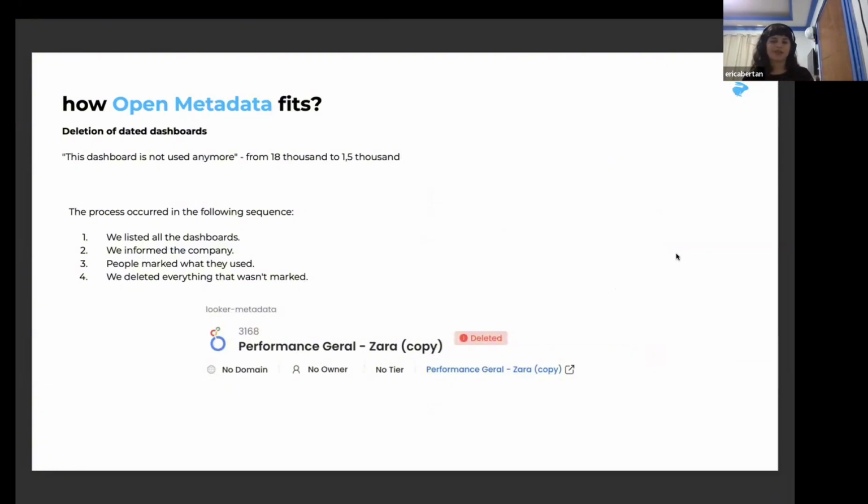And you can ask me, how did we achieve that? The first step was to list all dashboards, and we ran a deletion plan communication to the company. After that, people marked what was important to them and their teams. And at last, we could delete what wasn't claimed as important or used. Now OM shows us what was deleted, and this helps us delete dated code in Looker as well, as you can see in this example.